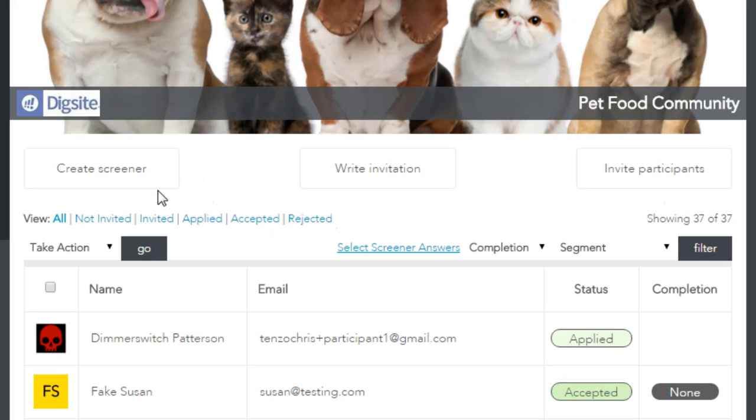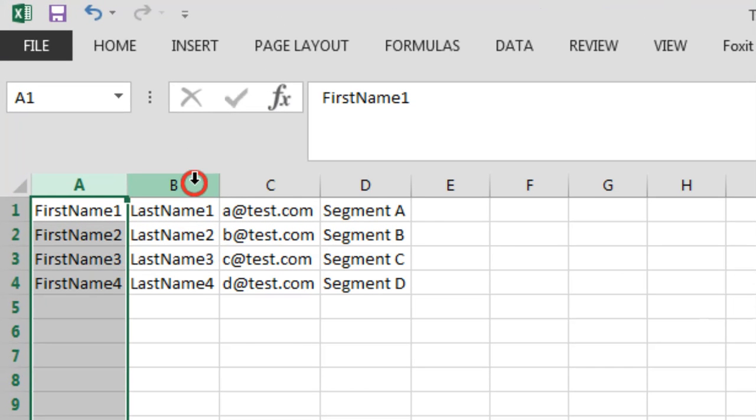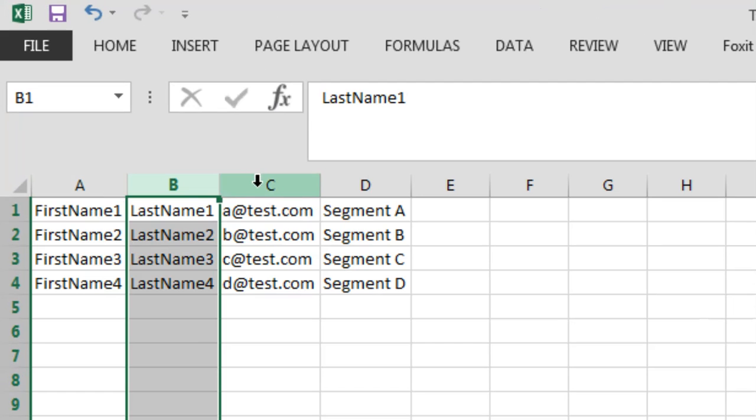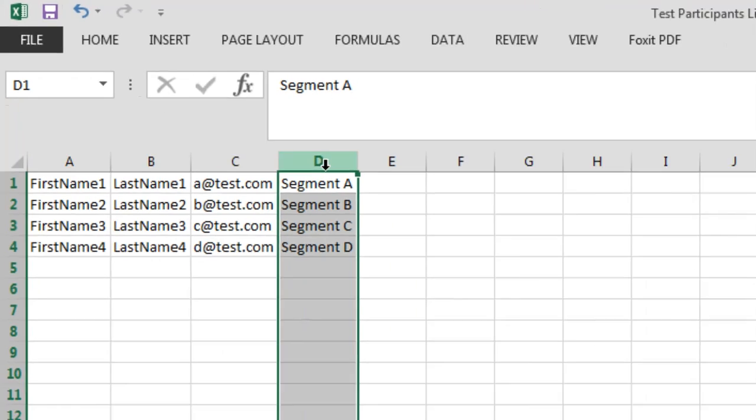First, you'll need to create a screener, customize your invitation, and invite your participants. You can include a segment variable when uploading your participants if you know ahead of time the segments you would like to put them in. To do this, you just need to include an extra column in the CSV file. As you can see in my example, I have my participants' first names in the first column, last names in the second column, emails in the third, and their segment in the fourth.